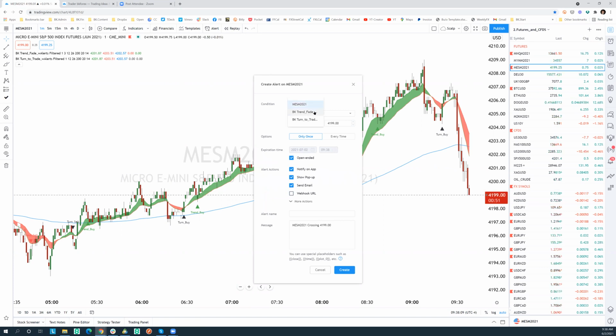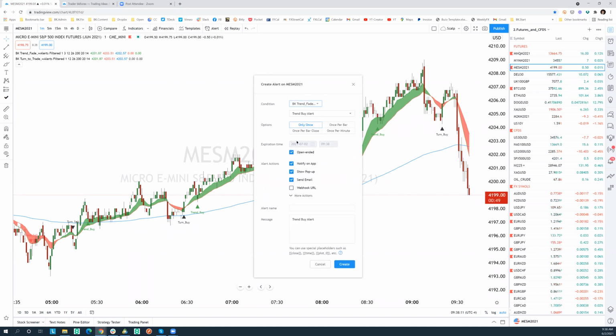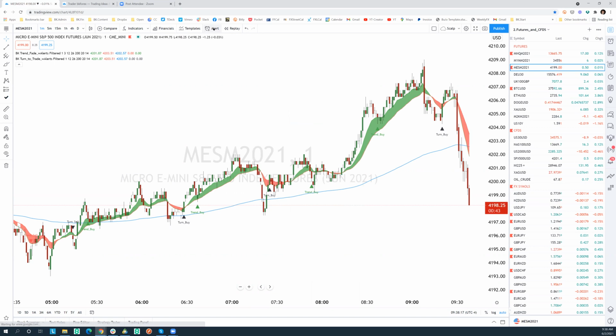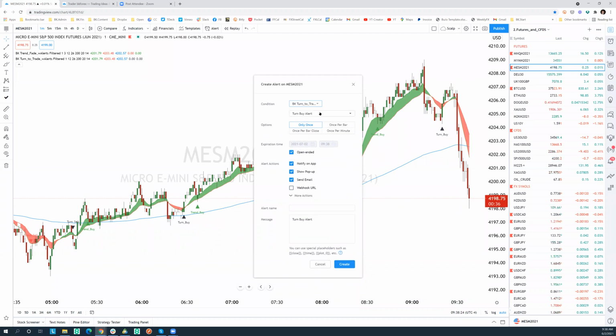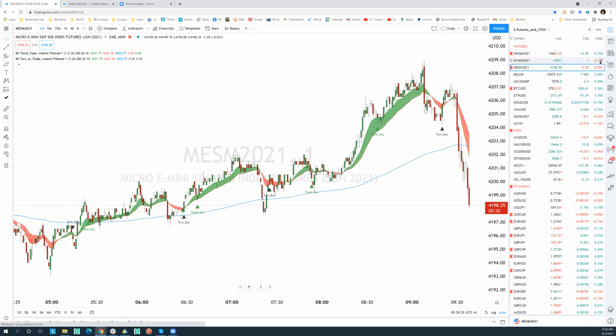First, I'm going to choose my trend alert. I only wanted the buy side once per close. Done. And I'm going to choose alert, and I'm going to choose turn to trade, and also buy side, and also once per bar close, and done. Okay. And so only the buy side alerts will trigger for me.